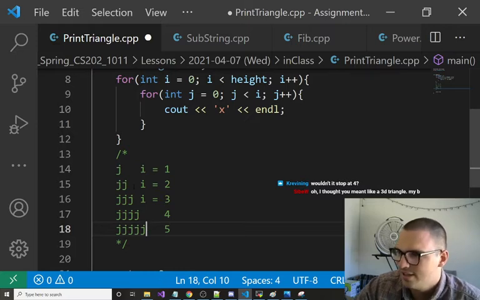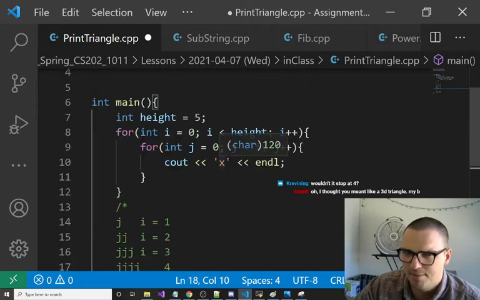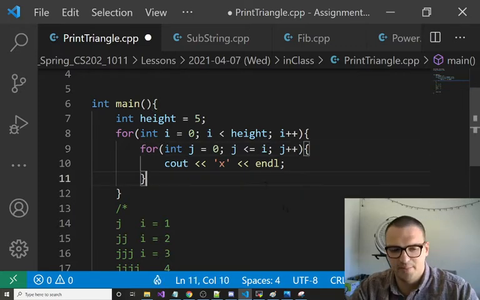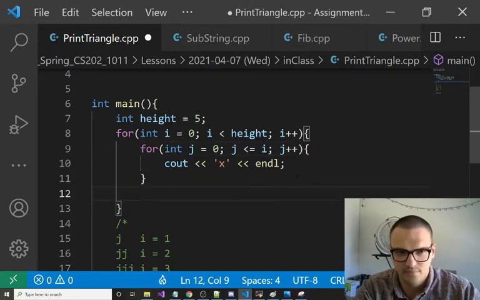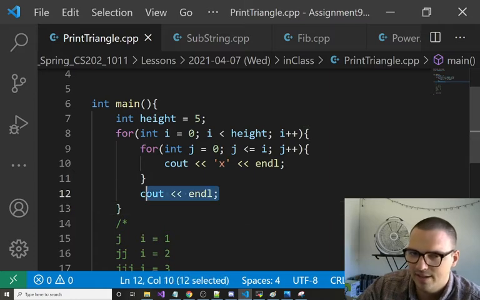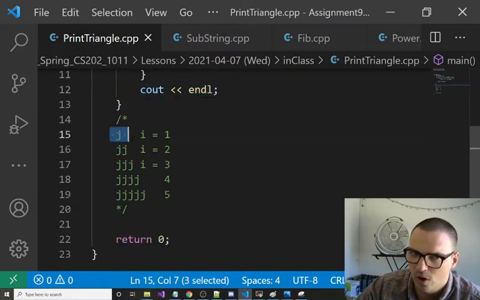Oh, yeah. And not a three-dimensional. And Krevening might be right. It might stop at 4 instead. And that's correct. So we'll do a less than or equal to. How about that? See, someone's done triangles before, or they just understand for loops very well. And at the end of every row, we'll cout an endl.